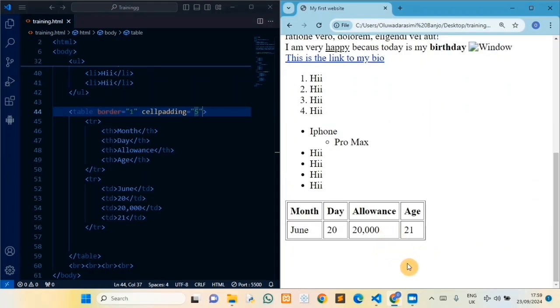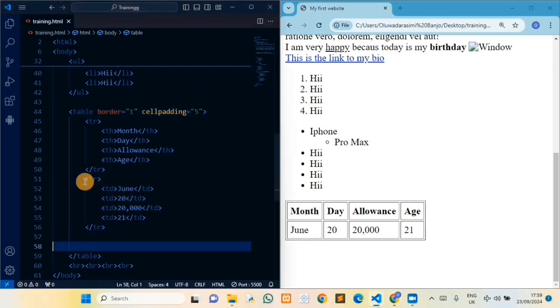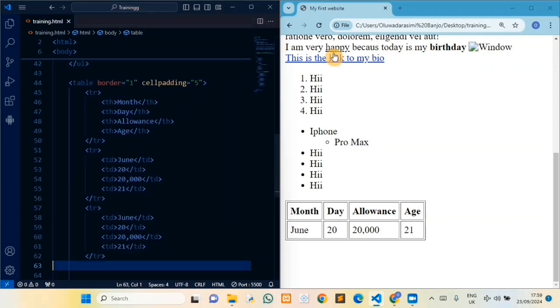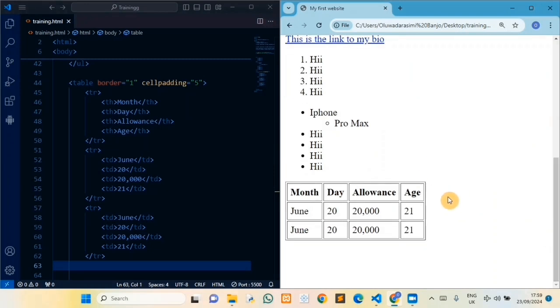Let me give you one more example. If we copy this and paste it here and refresh, we have this. So this is everything you need to know about HTML. Thank you.